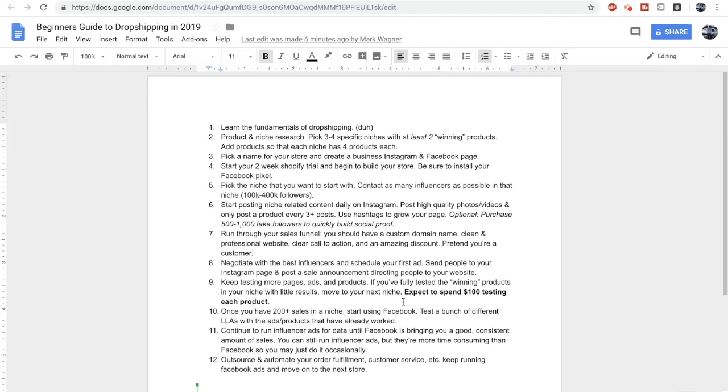After that, you're basically done, and now you should focus on removing your time from the business. Outsource and automate your order fulfillment and customer service. You should keep running Facebook ads and move on to the next store.